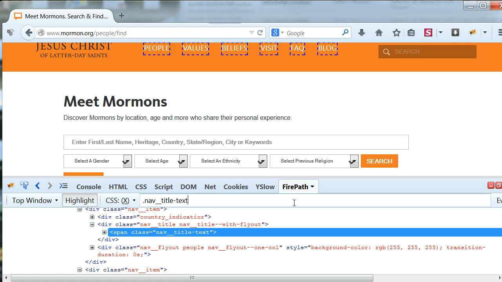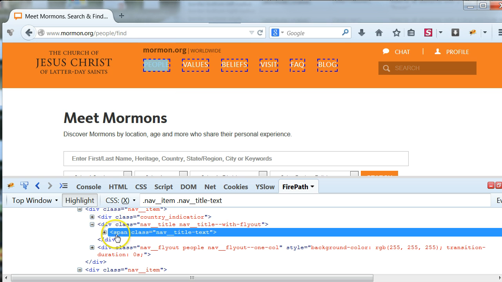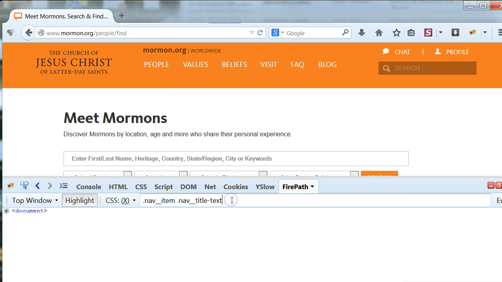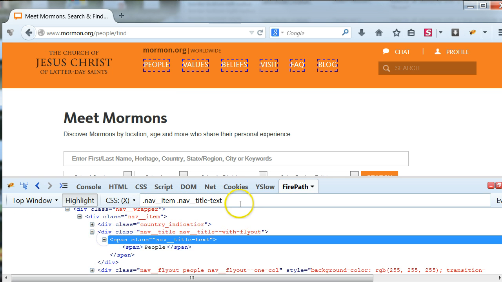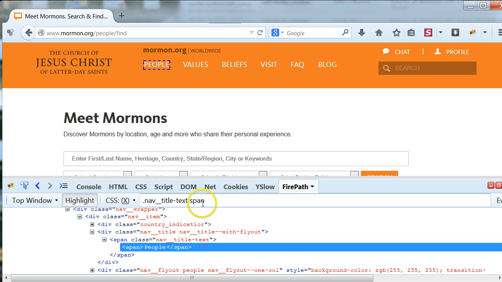The other thing I can do is I can also link them. So I can say I want everything that's under the div class nav title. So I could just say .nav_item and .nav_title, and again, that'll give me everything that's under here and under here. The other thing we can do is we can tell it, I want this class, but I want you to select the first span after it. All you do is type span.